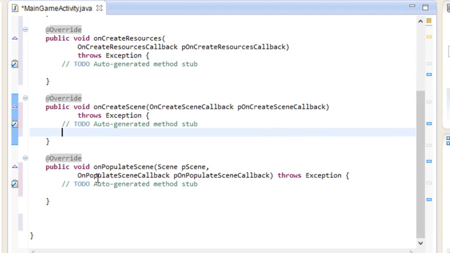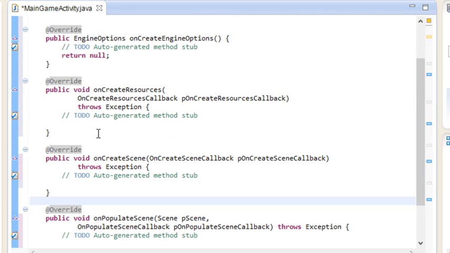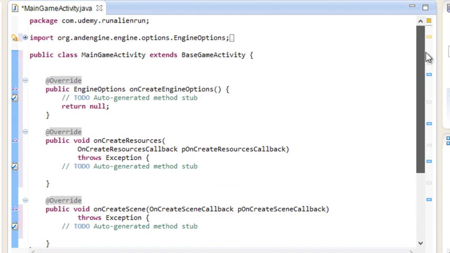Last but not least, we have the public void onPopulateScene method, and this method is responsible for populating the scene. Typically this is where we're supposed to populate our scene with buttons, backgrounds, text, sprites, entities, you name it. But as I said earlier, I'll be showing you a better, more efficient, more organized and structured way to manage a project, versus loading all these methods with millions of lines of code. It gets difficult to read, so I'll be showing you a better way to do it.